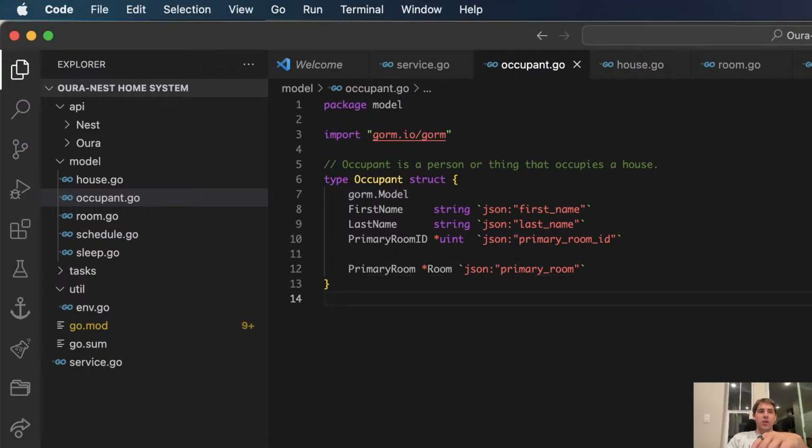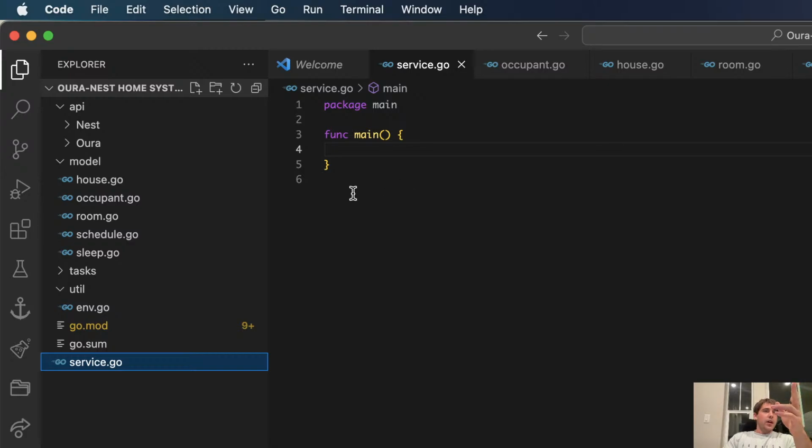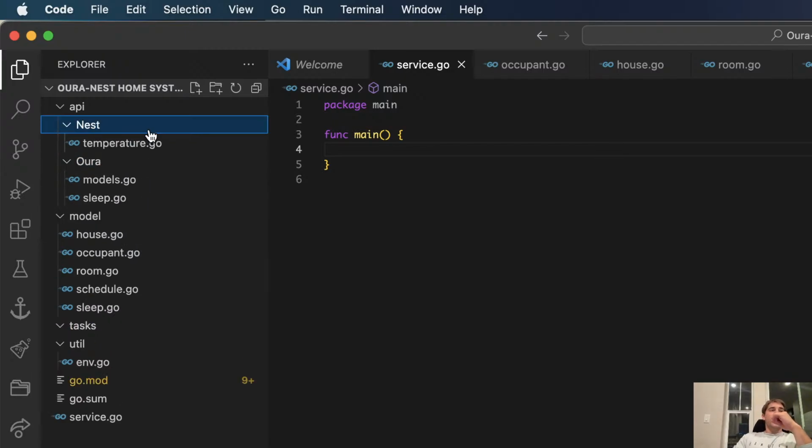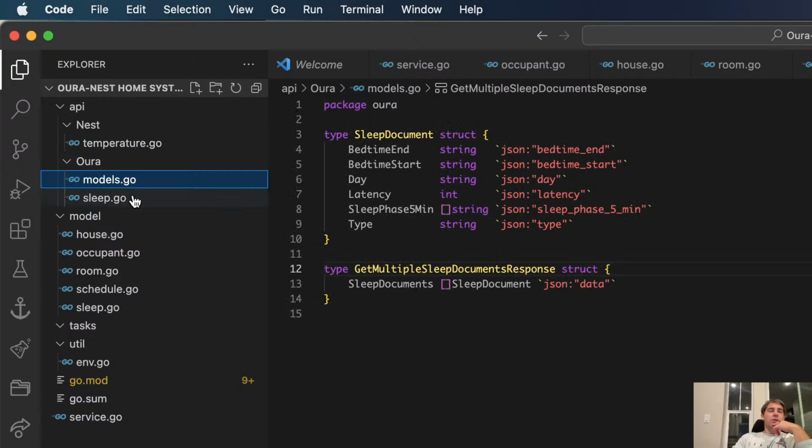I'll show you what I've done before I thought of the idea to stream. I started with service.go, which has literally nothing in it. ENV has my personal access token for Aura, so I'm not going to show you that. I created some folders, tasks, which is going to run a few tasks for me that basically grabs my data, and then also writes to the Nest thermostat to regulate the temperature based on my sleep schedule. In the API, I just messed around a bit with Aura to see how easy it was to get the sleep data, which is super easy.